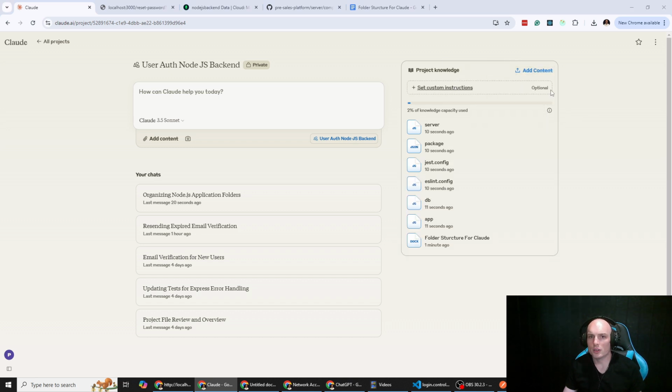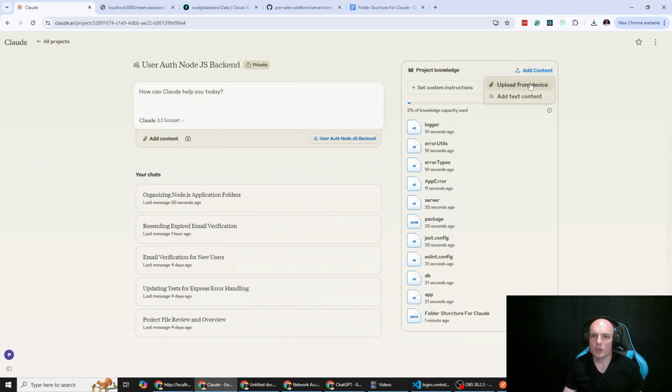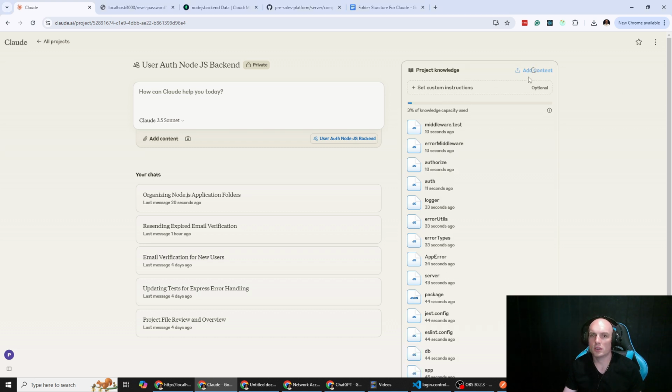Then I'm going to upload again from device. I'm going to go into utils. I'm going to add logger, error utils, error type, app error. And then I'm going to also add from our middleware: validate request, sanitize, rate limit, error middleware. I'll just add everything actually from the middleware file for a second. Content, upload from device. Okay.